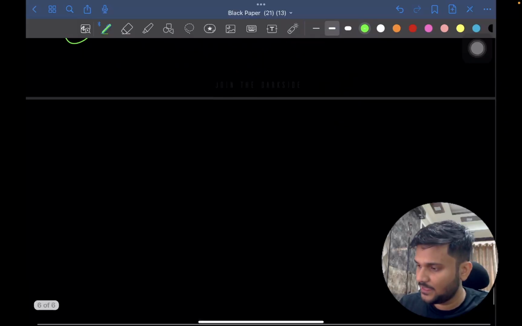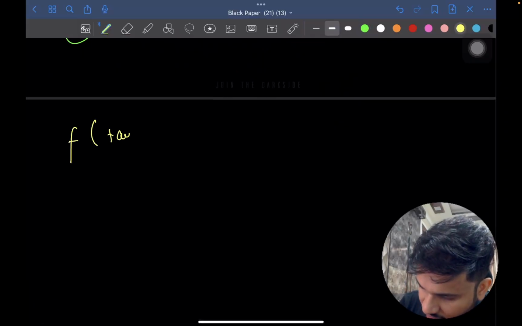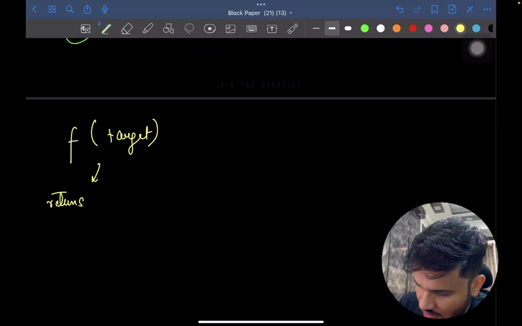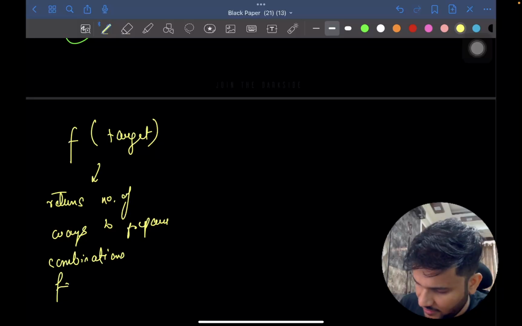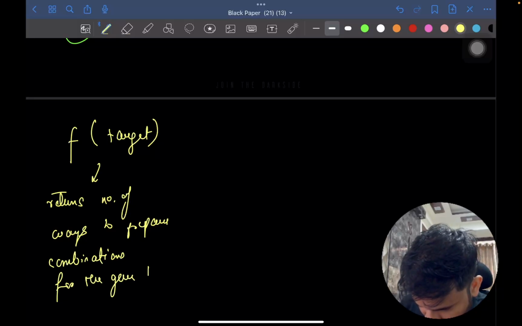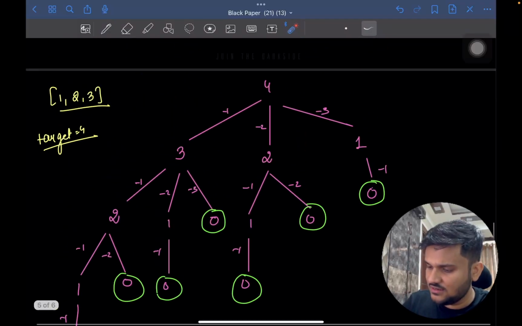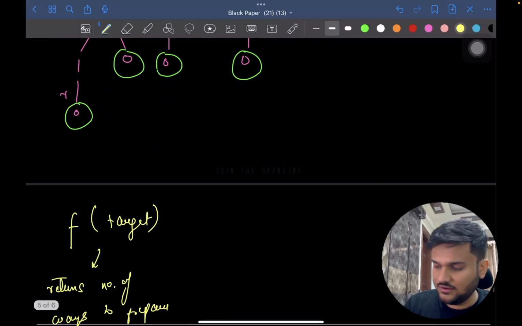So we can say that if we write a function f of target, and let's say this function returns the number of ways to prepare combinations for the given target. If we are able to implement this function properly, what will be our final answer? In this particular case, our final answer could have been f of 4. That was the original target, right?